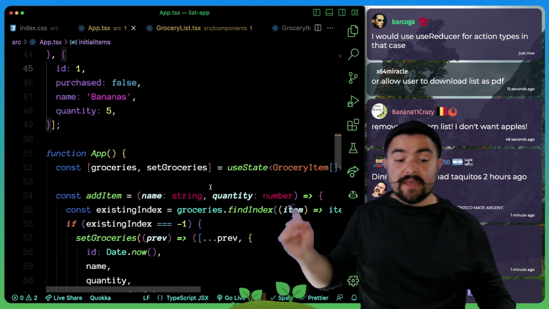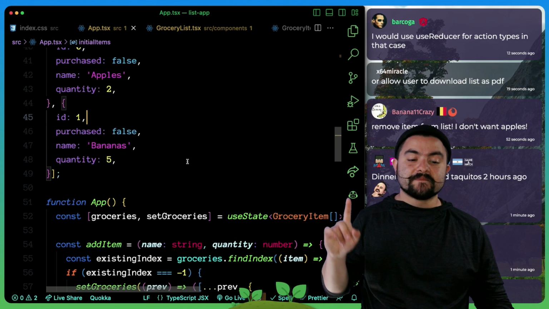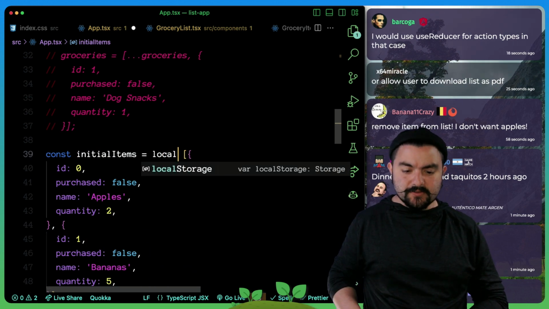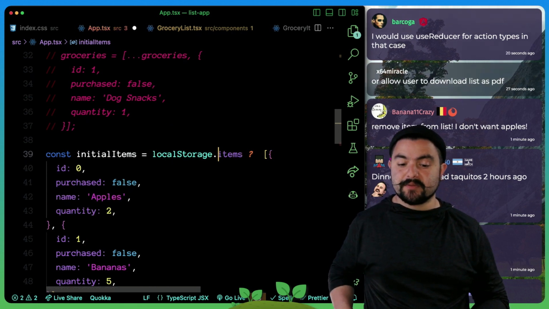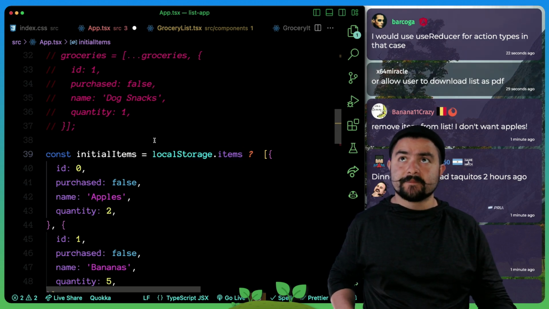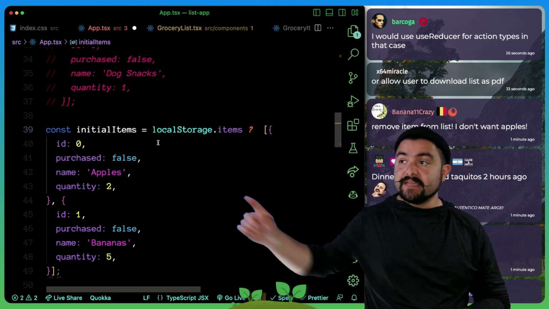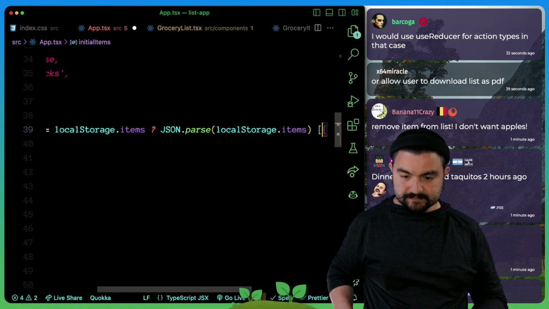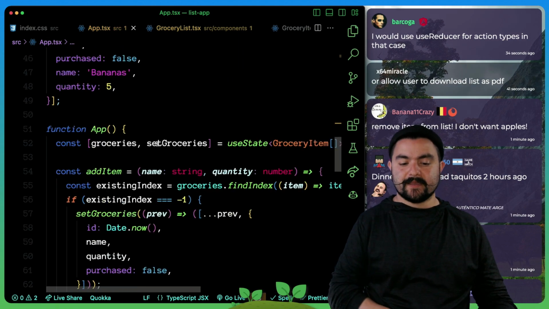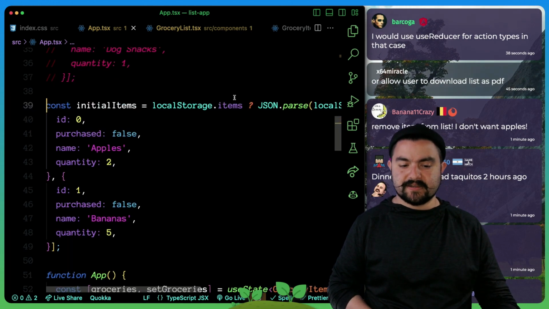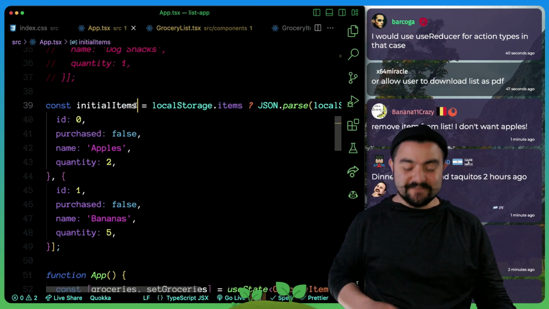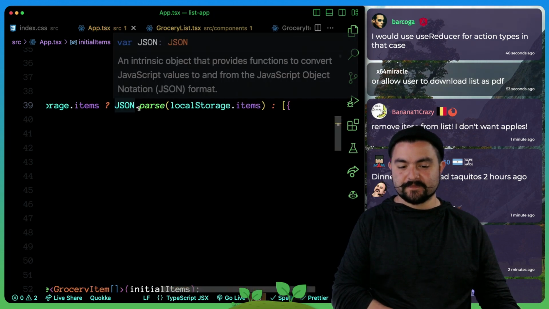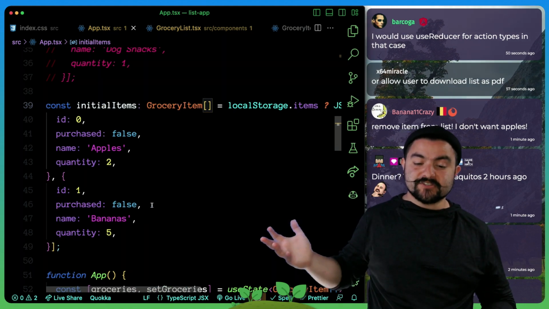Okay. So we have these initial items, but what we could also do is say, if there are items stored in local storage, let's use those instead. So we can say local storage.items. If that exists, then we're going to parse it as JSON, because local storage lets us store strings, so we would stringify it there. So if local storage.items exists, we're going to do JSON.parse local storage.items. Otherwise, we do that. It technically returns the any type, so we're good to go. If I really wanted to be specific, I could say that this is a grocery item array, like this. Cool. So when the page loads, it's going to load it from local storage.